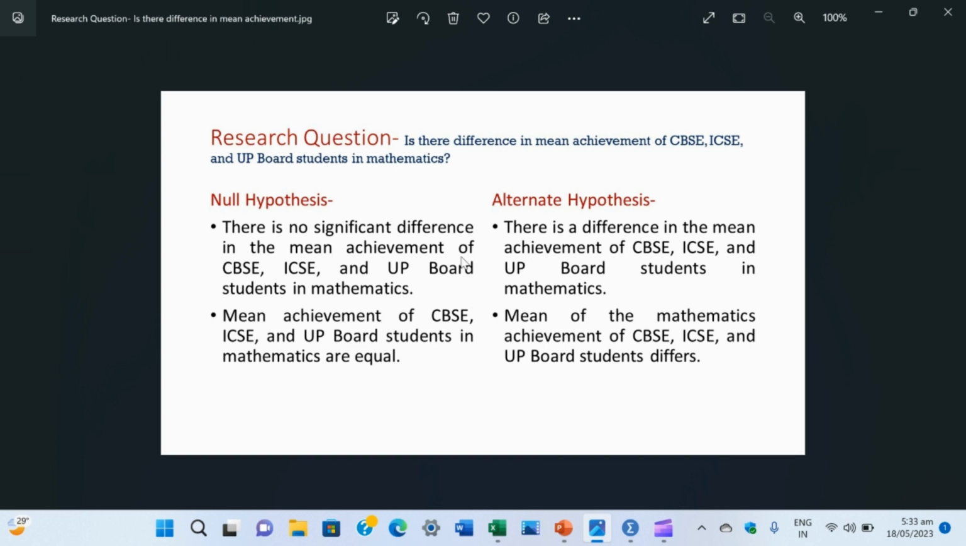For these two null hypotheses, the alternate hypothesis will be: there is a difference in the mean achievement of CBSC, ICSC and UP board students in mathematics. In another way, we can write that the mean of the mathematics achievement of the CBSC, ICSC and UP board students differs.